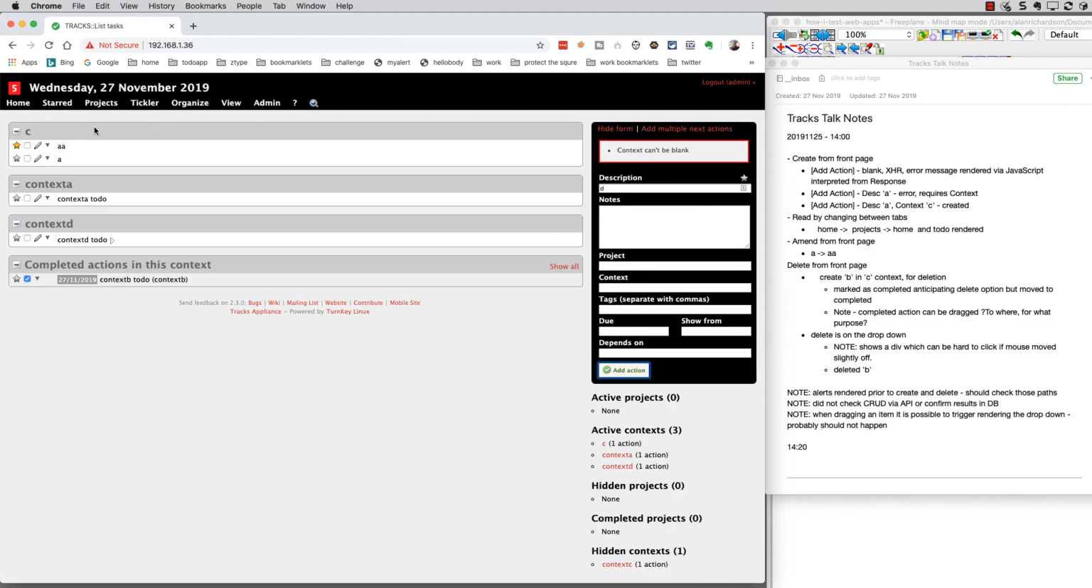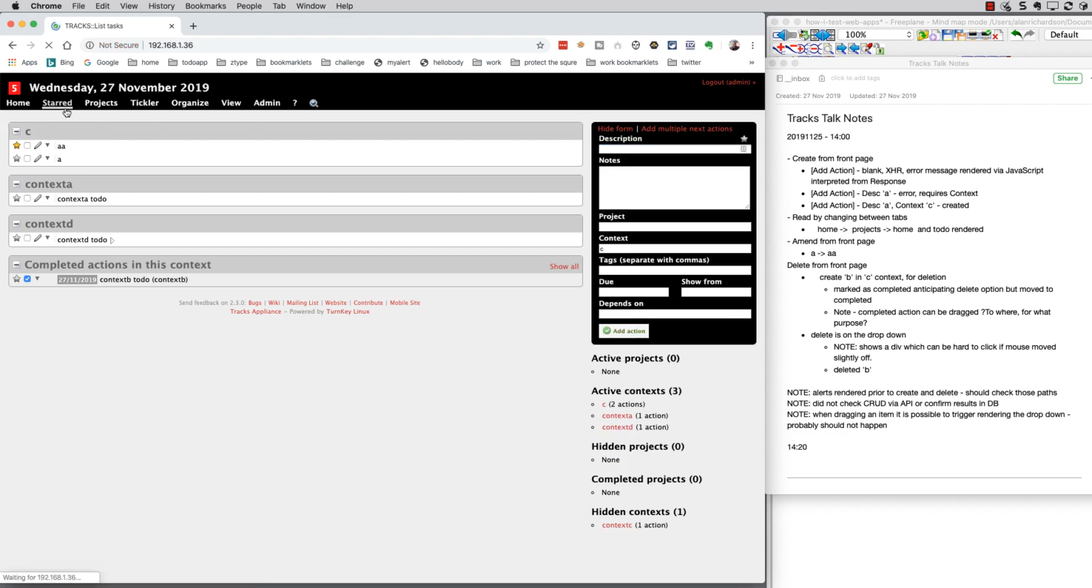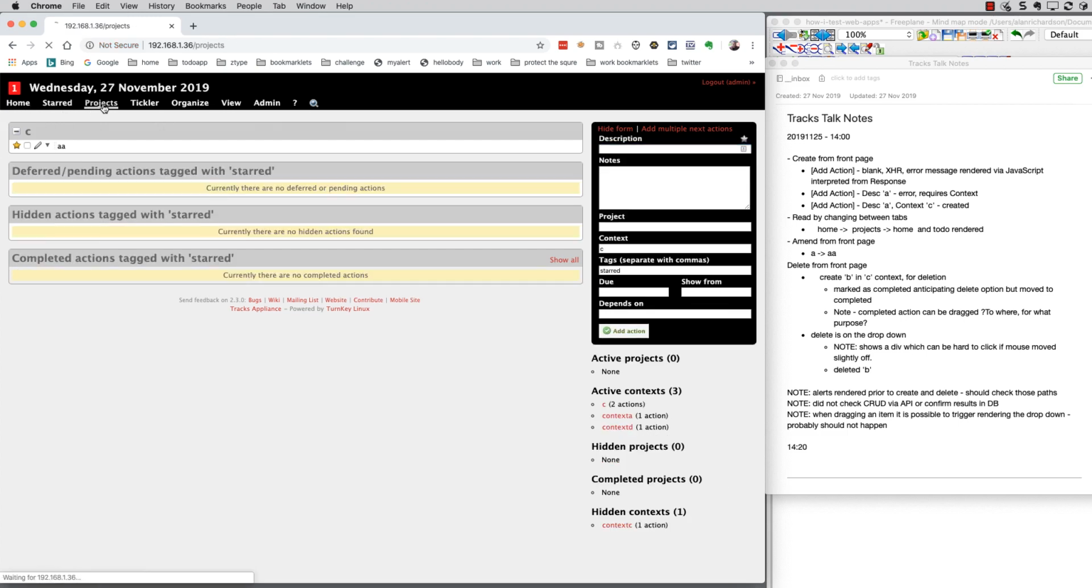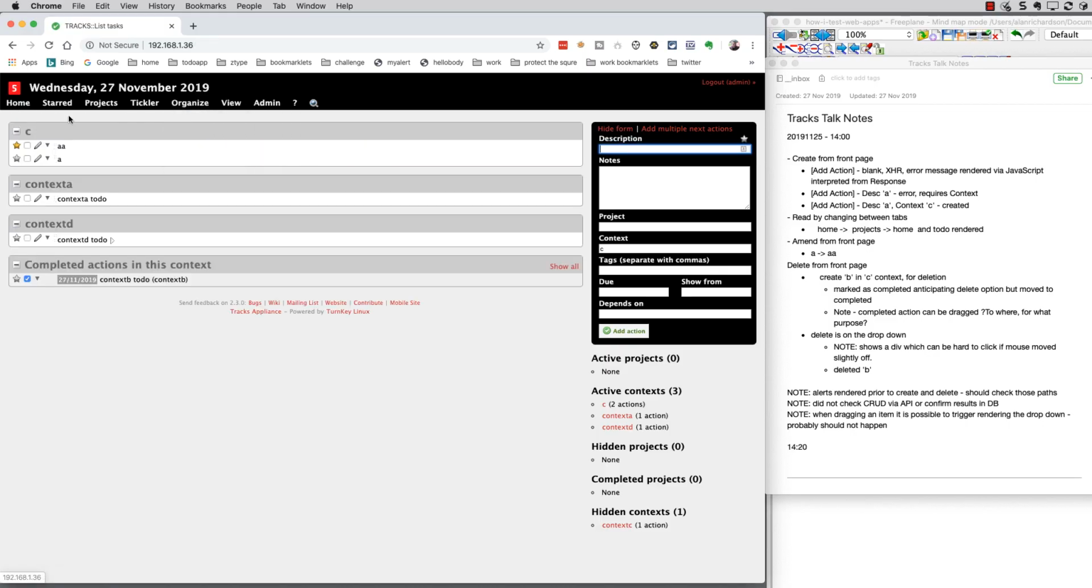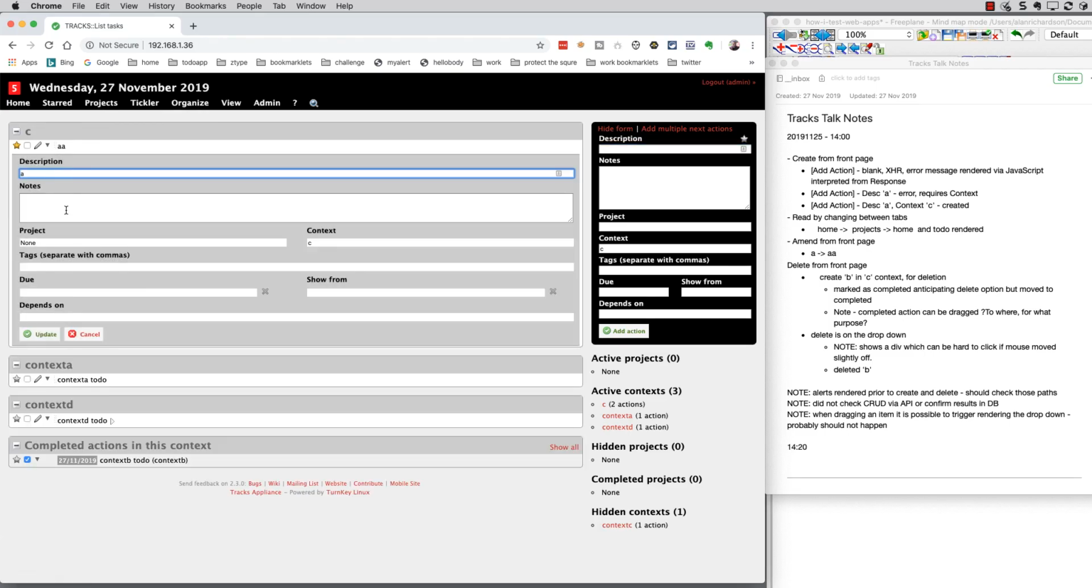I can read the data by jumping between the tabs and seeing that data appears in those different tabs. So I'm doing that. That's fine. I can amend these things. So I created A. How can I amend this? I can amend this by clicking here and amending it in situ.